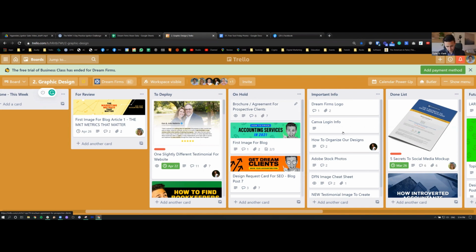Important info. Important info is essentially anything I need my graphic designer or whoever the team member is, the board setups are the same regardless of what board we're on. Anytime I'm getting ready to make sure that I'm bringing a team member on board, I want to make sure that if they need access to something, it's important info, right?